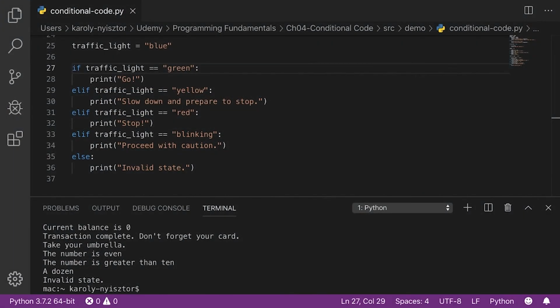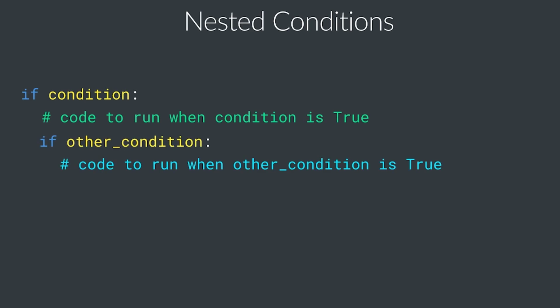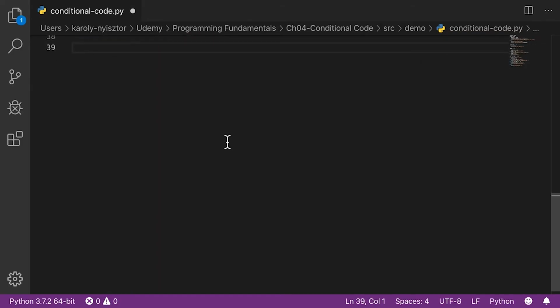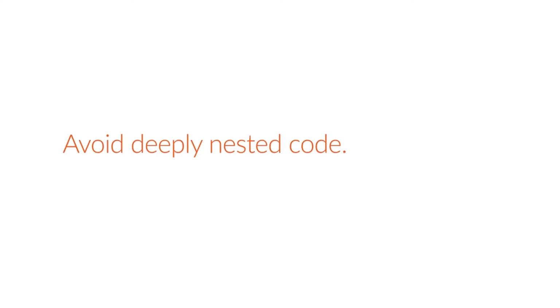There may be situations when you want to check for another condition after a condition evaluates to true. In such cases, you can nest an if statement inside another if statement. You can also add else or elif statements to a nested if structure. Here's an example.